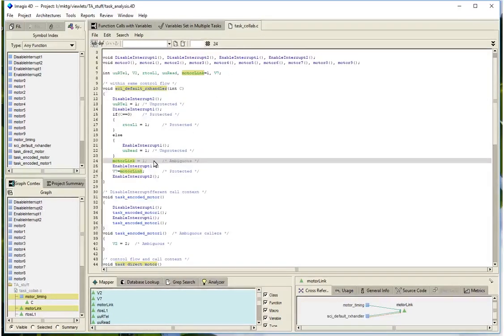Here's the line 24 that's being referenced in the report. Let's look at its context. We have two different pairs of interrupts. A disable interrupt 1 will turn off int1, and then enable interrupt 1 will allow it again. So from here to here, it looks like motor link is protected against interrupts. However, looking a little closer, we can see that there's also an if-then-else in here, and the else branch enables int1 earlier. So when line 24 is reached, there is an ambiguous situation.